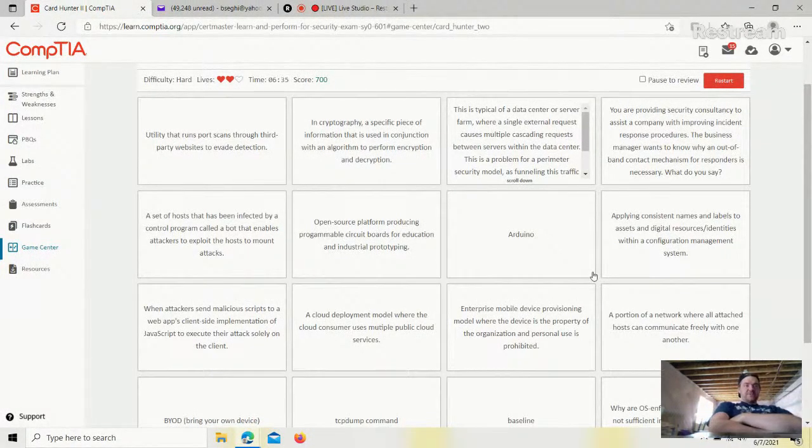Okay, utility that runs port scans through third-party websites to evade detection. In cryptography, a specific piece of information that is used in conjunction with an algorithm to perform encryption and decryption. It's typical of the data center server farm, where a single external request causes multiple cascading requests between servers within the data center. This is a problem for perimeter security model, as funneling this traffic up to a firewall and then back to a server creates a performance bottleneck.